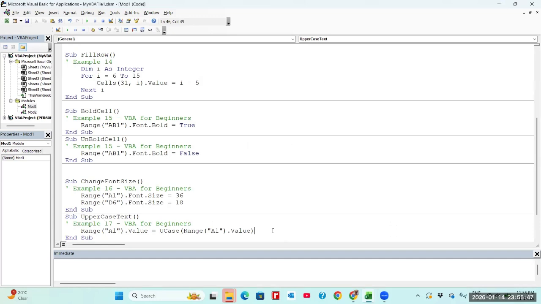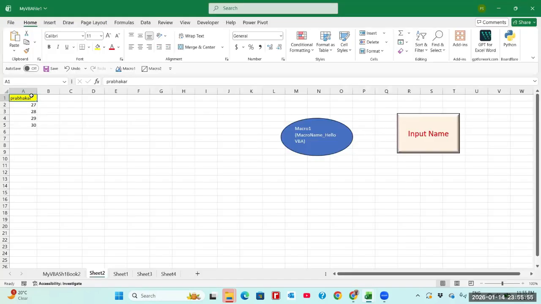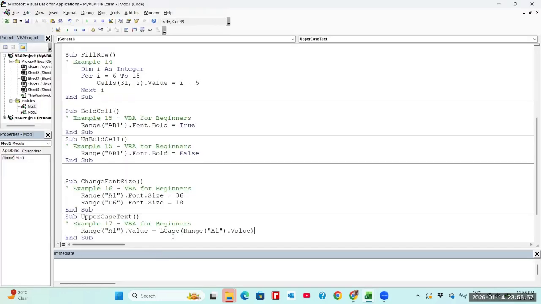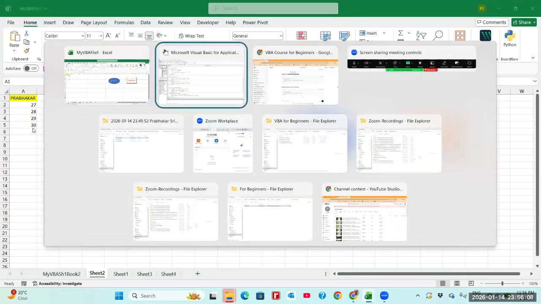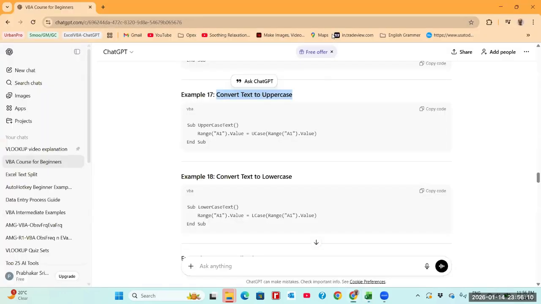In the same way, if you want lowercase, then you have to change it to LCase like this. Okay, so now I'm running it. Everything is changed to lowercase. So the original learning was for UCase. Running it now, everything is changed to uppercase. Right?